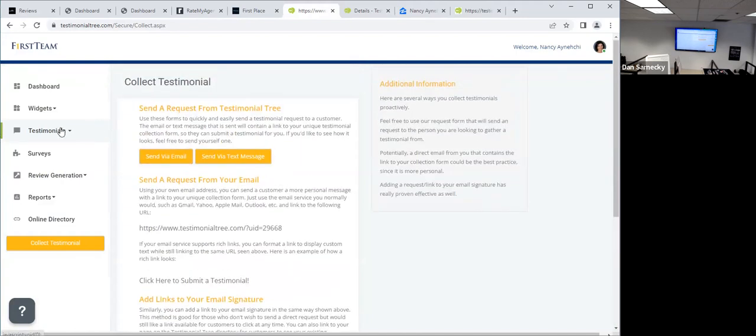And that, guys, is all under here under collect a testimonial. Now, if you click on send via email, it's going to come up with a standard form, like a pop-up form.